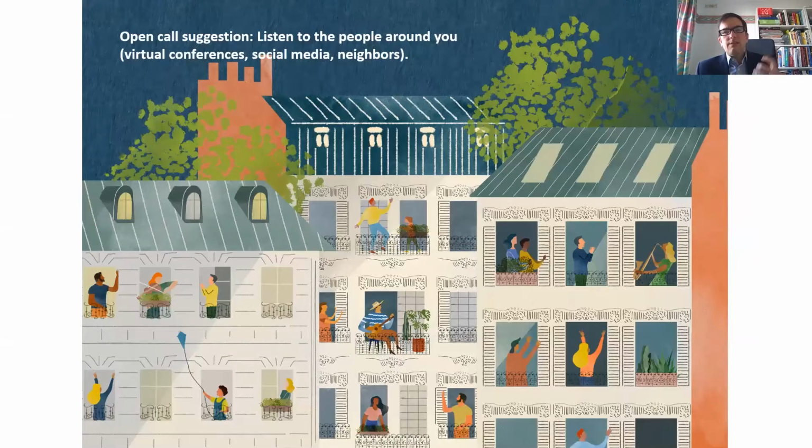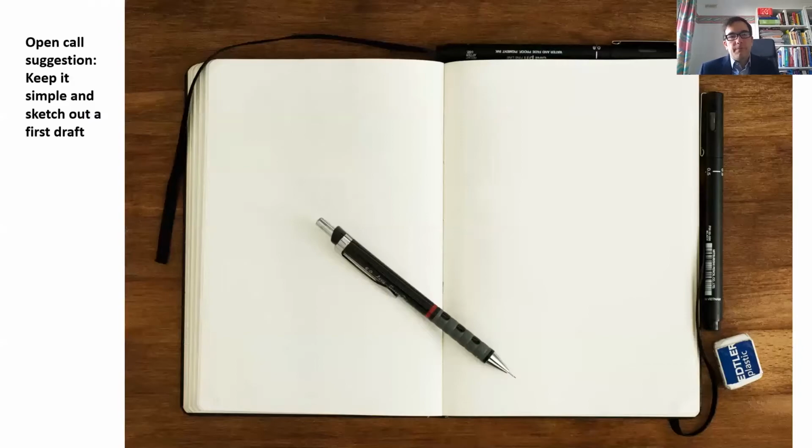And taking this to the COVID era, listen to the people around you. And I'm not just talking about Zoom teleconferences, social media. I'm talking about opening up your window, talking to your neighbor, talking to the person down the street, getting ideas from the people around you.